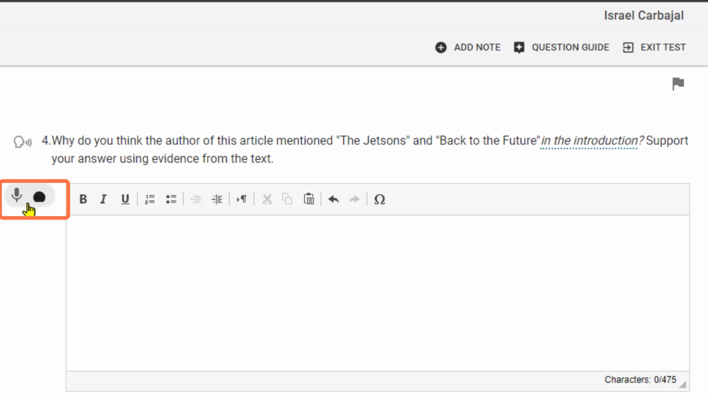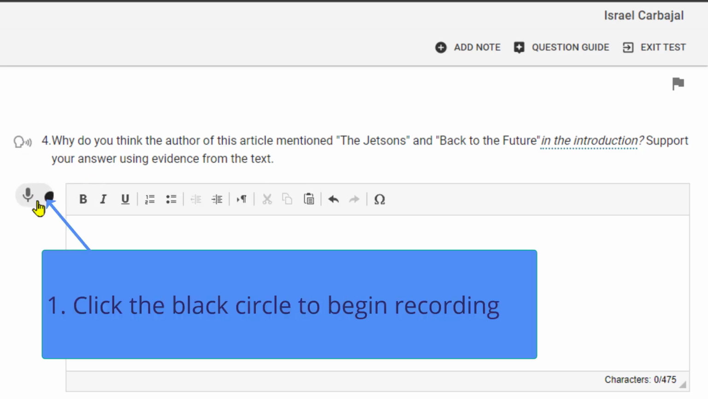I'll use that microphone and I'll record myself responding to the question. So if I need to, I might have text to speech as well. I can listen to the question or read the question to myself. And then once I'm ready, I'll go ahead and toggle that on by clicking this round button.